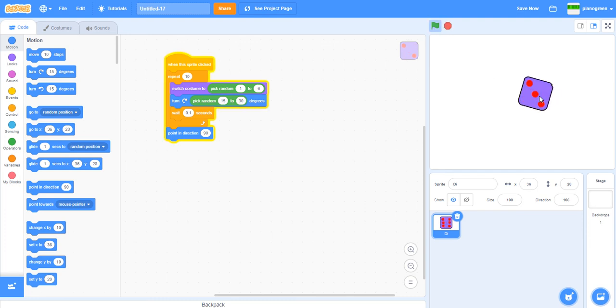So now you've got a fully working die. Then now you can just call it dice simulation. So there you go, you're done.